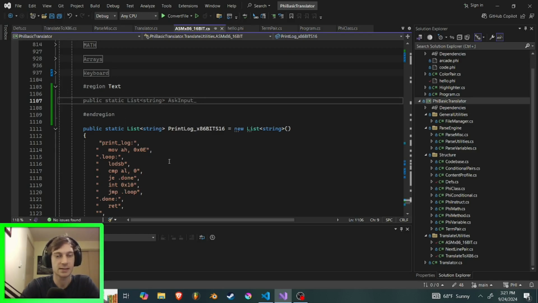So what we need in text is a public static, so it's accessible, list. Instead of it suggesting ask input, we don't want ask input here. We actually want it to say convert to string. And I think we're going to say convert int to string because float will take a different process. So we'll just do convert int to string. Okay, and then we do equals new list. All right.